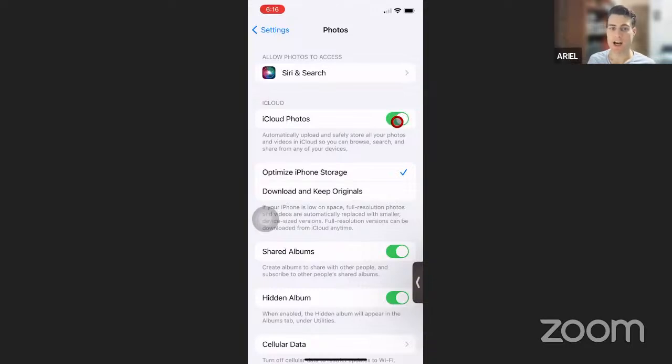iCloud Photos: automatically upload and safely store all your photos and videos in iCloud so you can browse, search, and share from any of your devices. We're going to open up my computer soon and see that it's on my computer and how to get there. But first, we're going to set it in the settings. Then it's very important to know where we can find it. So we need to toggle this green.